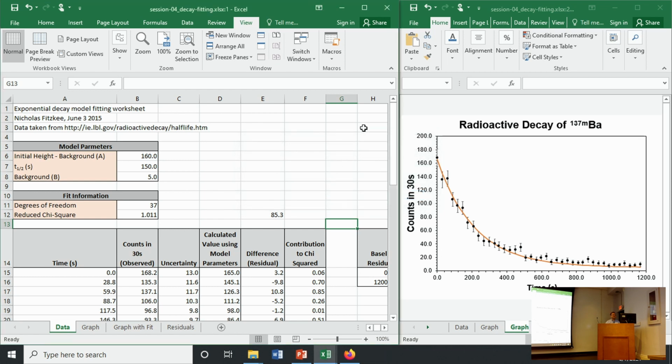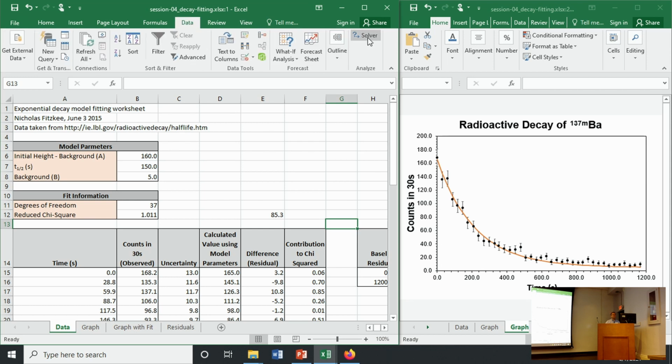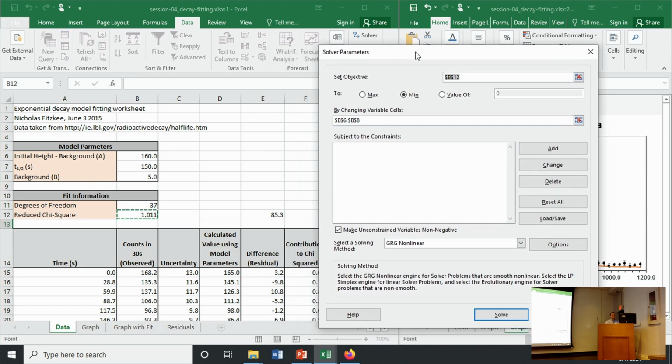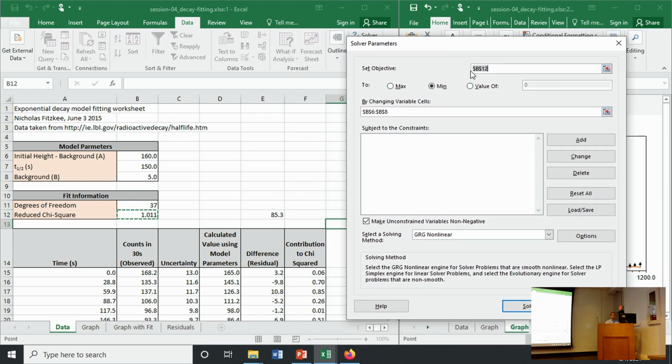Okay, good. So now if I go here into the Data tab, you'll notice I have a new feature called Solver. And I'm going to click on Solver, and it's going to bring up this window here where I can set an objective, and I can set by changing variable cells. Yours probably won't be set with this, but maybe it will be.